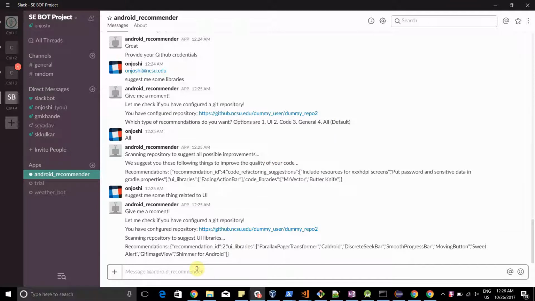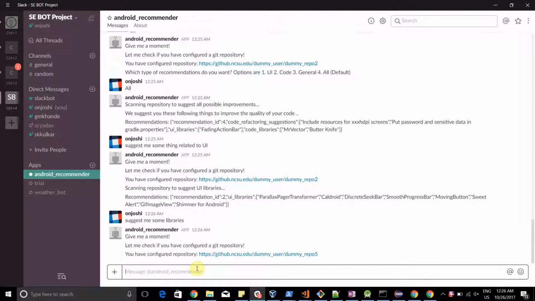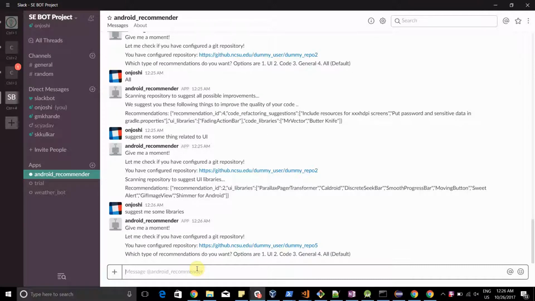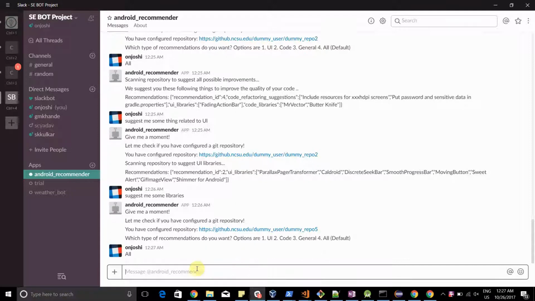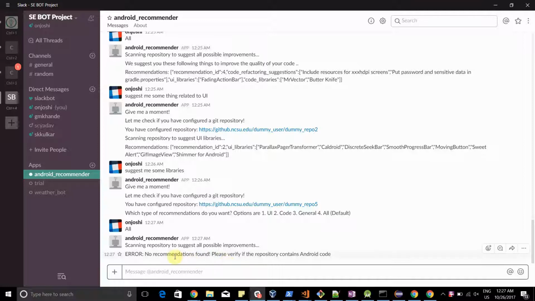Now I'll quickly show you one negative flow. When I ask it to suggest me some libraries, I have now signed in as a different user, that is, I have loaded seed data for a different user. When it asks me to choose the type of recommendations, I'll choose all. Because the repository is different, it will tell me that no recommendations were found, because I do not have any Android code in my repository. So this is one of the negative flows in the application.